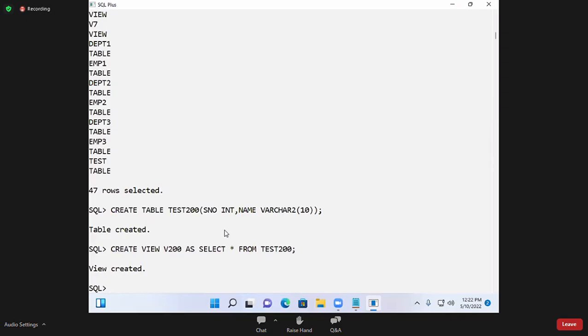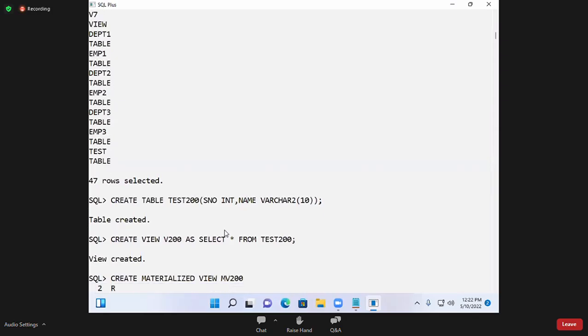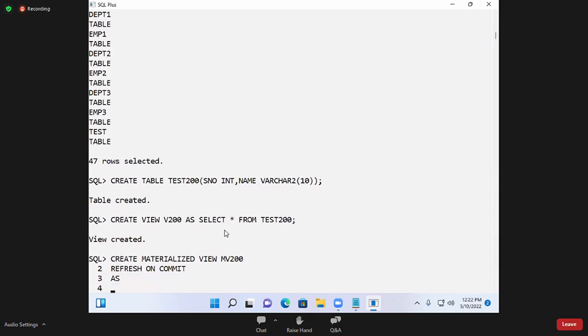Okay, let me try. I'm creating what next? Materialized view. Materialized view MV200. What do I want to use here? Refresh on, what is that? Commit. Okay, refresh on commit, and later I'm using AS, and my query: select * from test number 200.